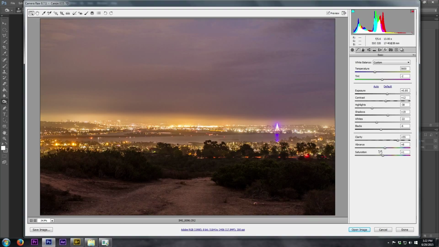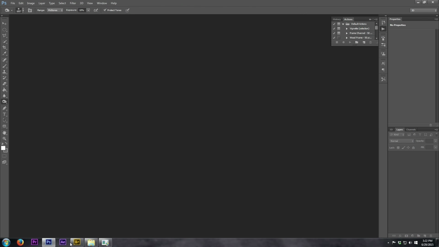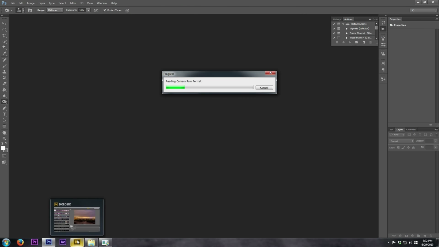And then I also increased the vibrance just a little bit because I wanted it to be clear that the stuff here was green. So you can go ahead and open that image in Photoshop, and that'll pull that image up, and this is going to be your basic bottom layer for your image.